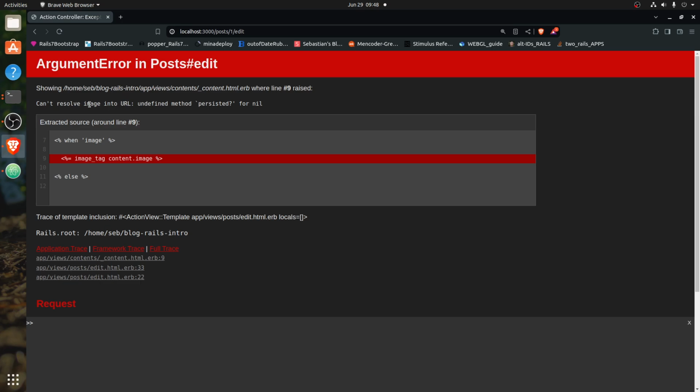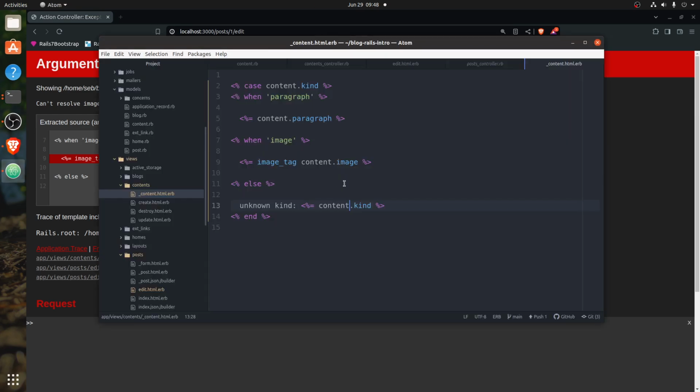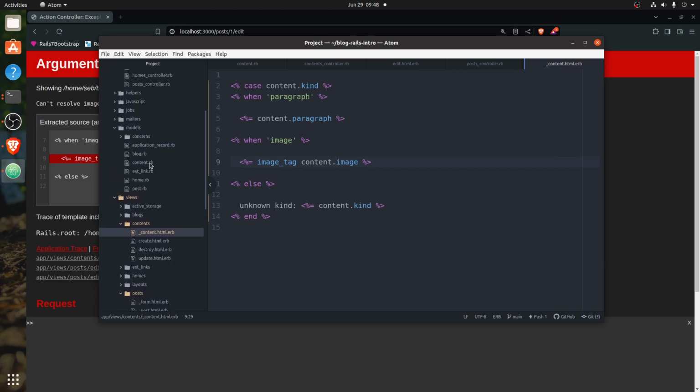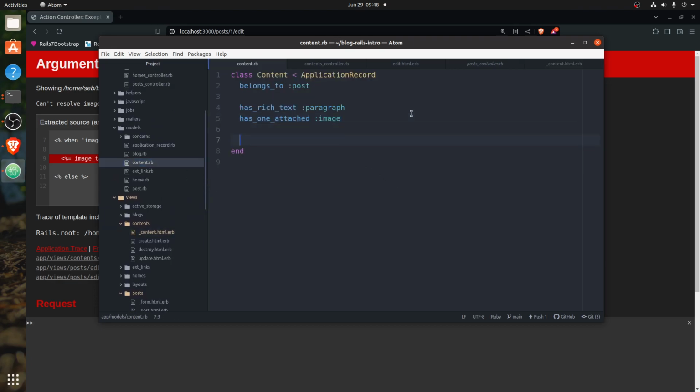Save. All right, there's something wrong with the image. It's nil. And here's how to fix that. So we got to add a little bit of safety here. In order to keep some of the logic out of the views, we can go to the content and then define image safe.